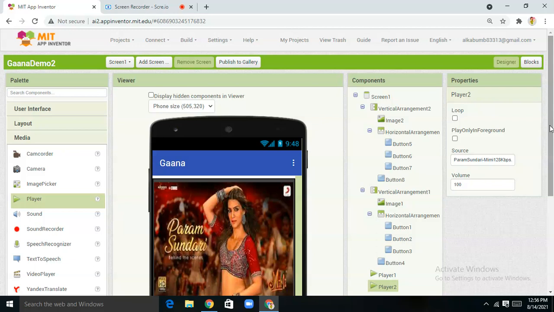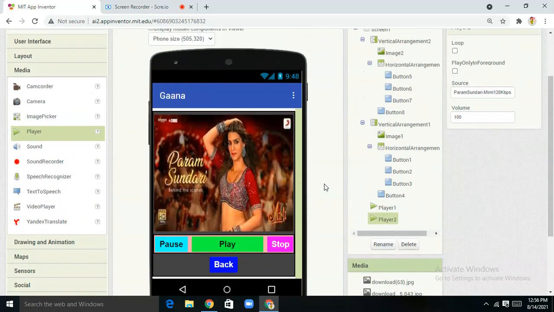And there is one more quality of our app: it will play the song even if, suppose, you are not on the app anymore, like you are opening WhatsApp or YouTube, the song will automatically keep playing continuously, right? So it's a very good thing. If you want to work on any other app and also play the song, at that point of time it's going to work.